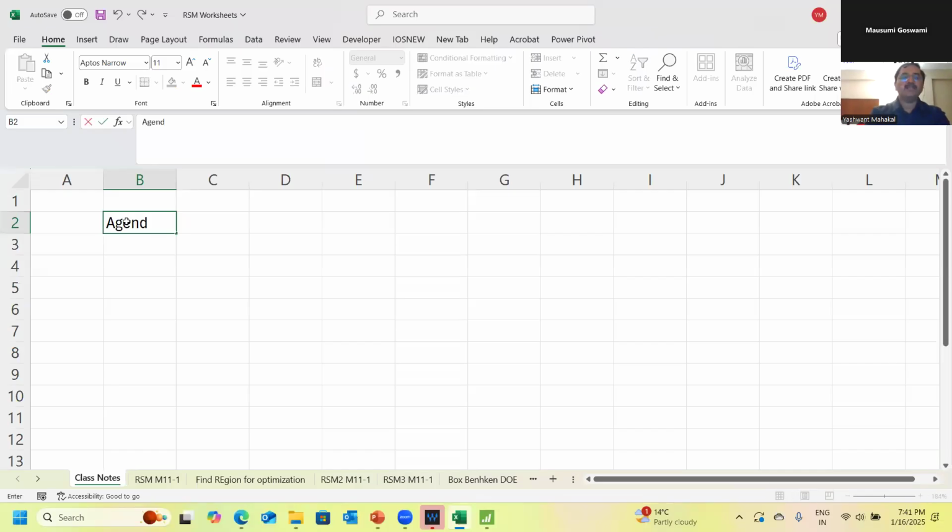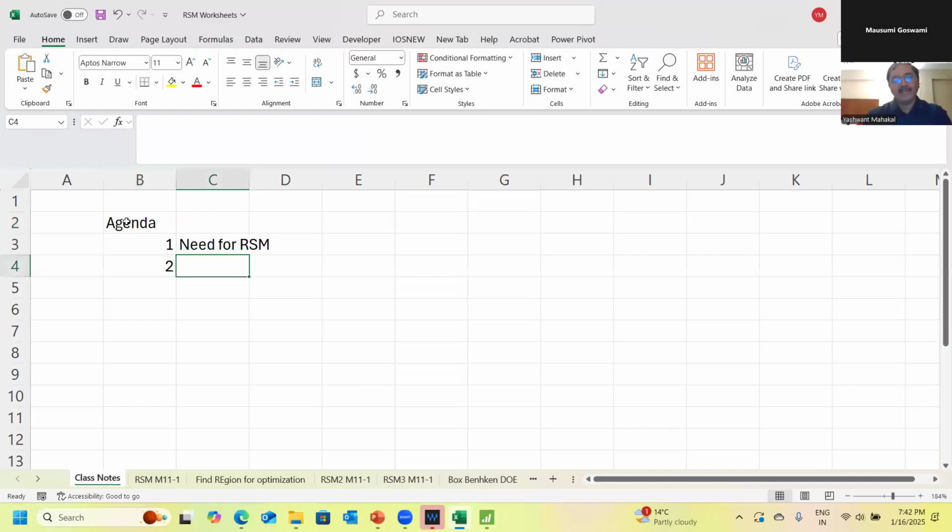So I'll just start with the agenda. We need to talk about the need for response surface methodology, RSM we call it, and then we would see the steps in RSM. Third, we will talk about the CCD, central composite design, and fourth we will talk about Box-Behnken design. Okay, so this is what we will cover, and we'll try to finish the session in the stipulated time.